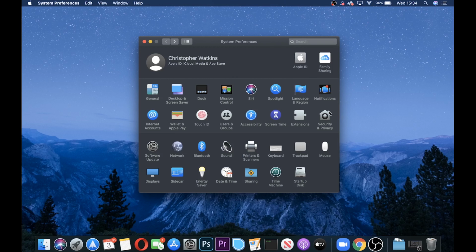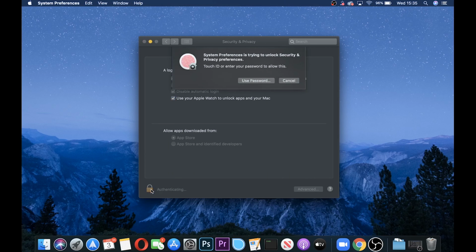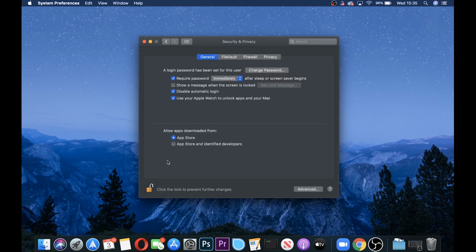From here, you want to select Security and Privacy, make sure you're on the General tab at the top of this menu, and then we want to change this option from App Store to App Store and Identified Developers. So we're going to click on this padlock, and you can either use Touch ID or enter your administrator password. Select App Store and Identified Developers, press the padlock again, and then close System Preferences.